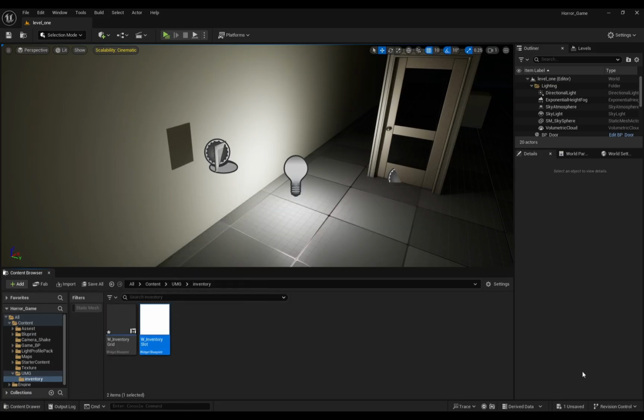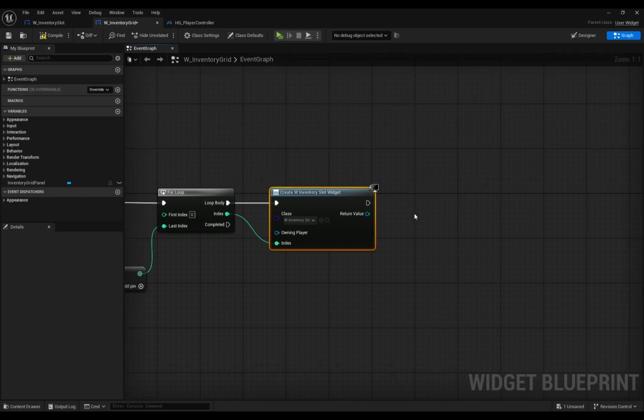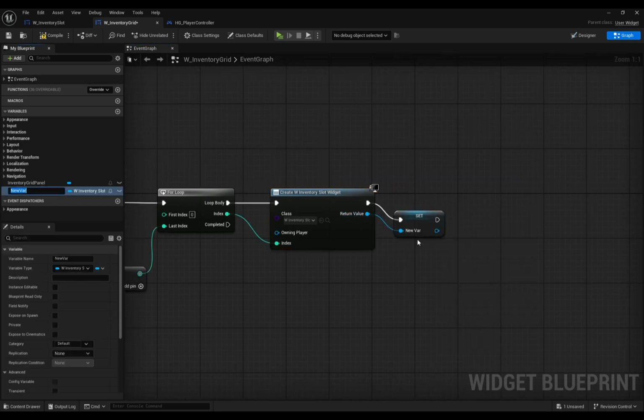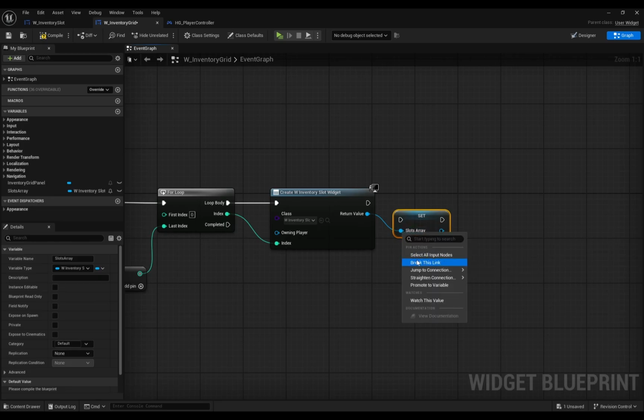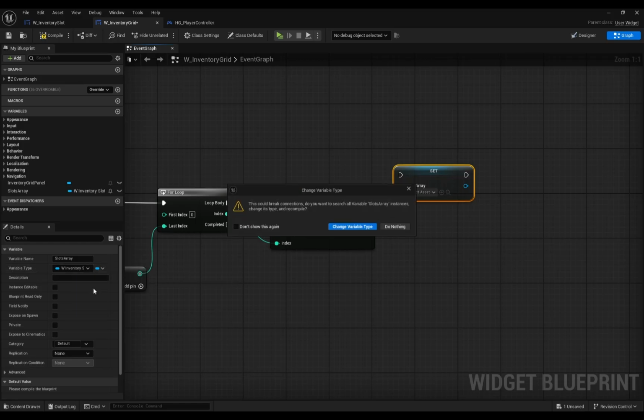Okay, set inventory slot and compile, save this, and connect this index to this index, and drag out return value and click promote variable and rename it to slots array, and break this link and click this, go to the variable, under variable type click this drop down and select this array, and click change variable type.